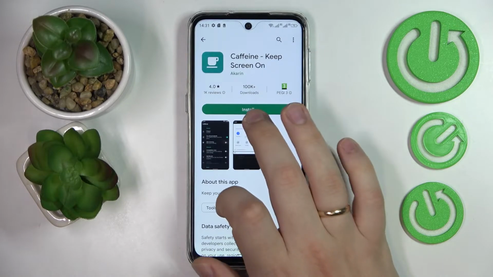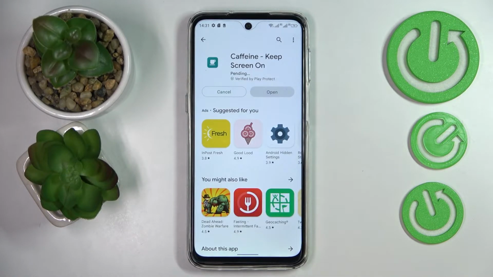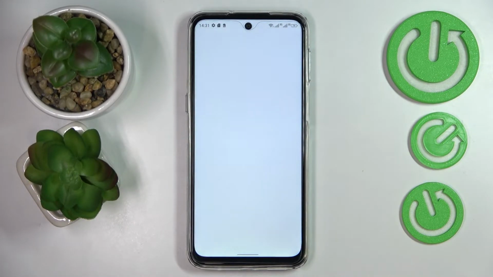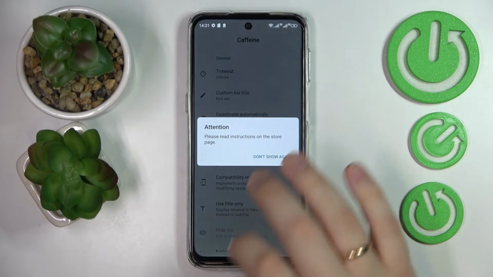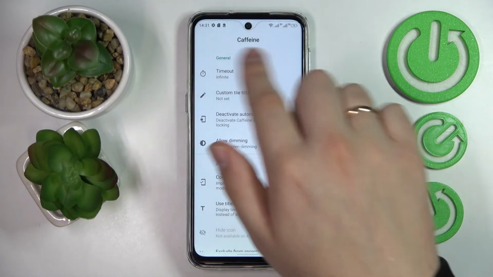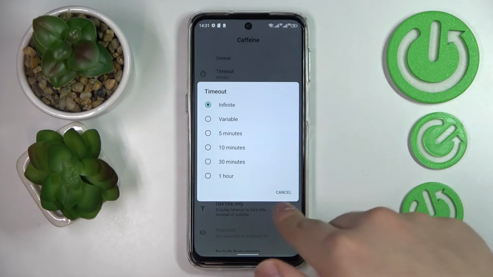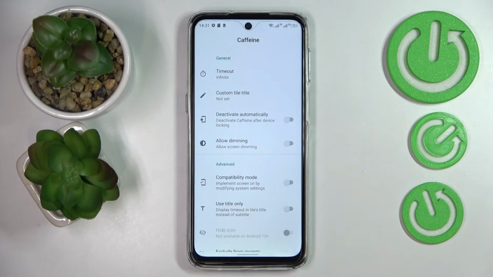At the application page, tap on this green install button and wait for the Caffeine to get downloaded and installed respectively. Now we can launch it, and all that is left to do is to make sure that the timeout section has the infinite value set, and that will effectively mean that as long as the Caffeine application is active and running, your screen will not go to sleep automatically at all, no matter for how much time it will be in idle status.